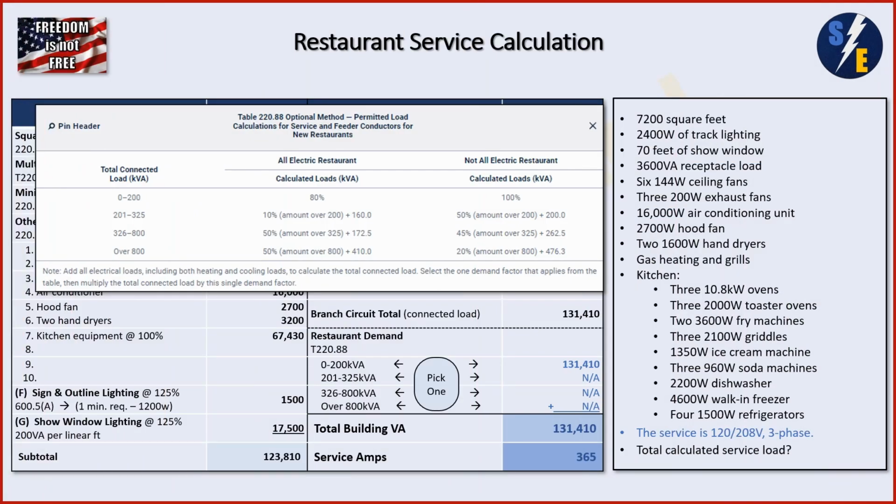All right, now we finally make it to our table 220.88. It says, optional method, permitted load calculations for service and feeder conductors for new restaurants. So let's go ahead and read this note at the bottom because it explains how to use this table. It says, add all electrical loads, including both heating and cooling loads, to calculate the total connected load. Select the one demand factor that applies from the table, then multiply the total connected load by this single demand factor. So this is a very simple table to use.